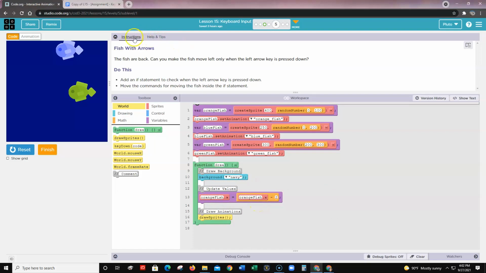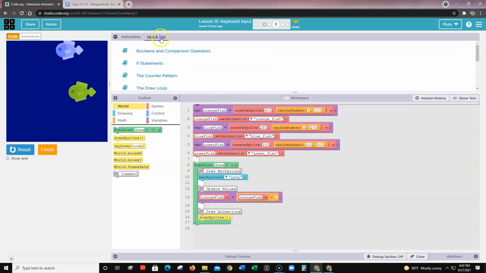Also up here, remember next to instructions, you have your helps and tips that you can go back and you can review these pages that have help on it. But here is the counter pattern. I'm giving you a tip. Here's the counter pattern for the orange fish. You just need to recreate this for the blue and the green and make sure they're all within that if statement. Okay, so that's my tip for you on this one.